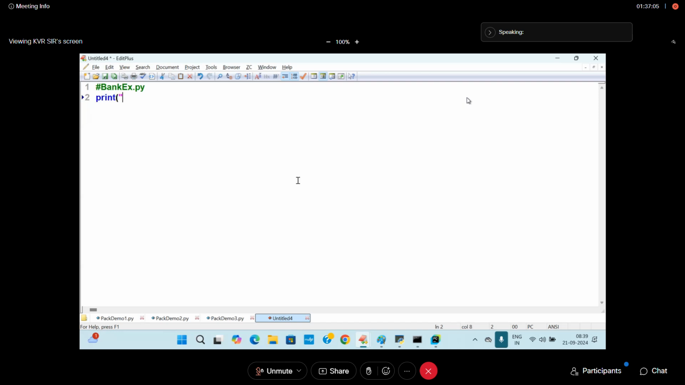Print of what? Bank name, comma what? B name, B name. It's an error. From where? ICICI import, import B name, comma ADDR, simple int, as SI. Right? Come on now. Print of what? Bank address. ADDR is equal to colon.